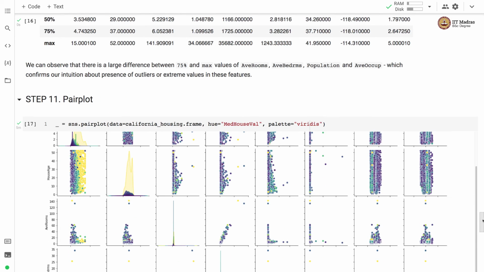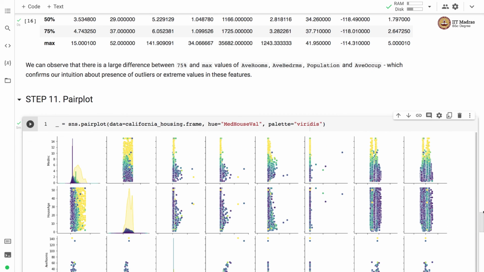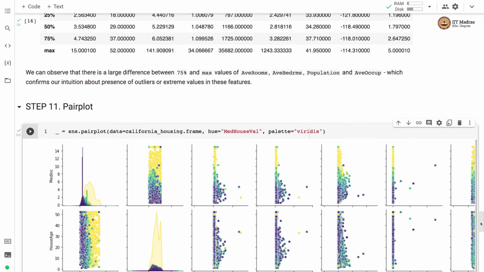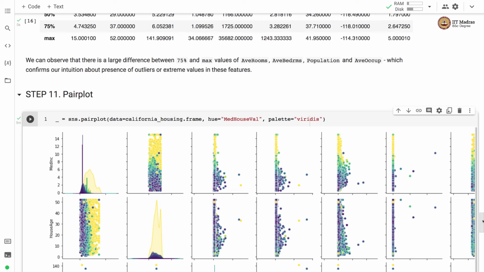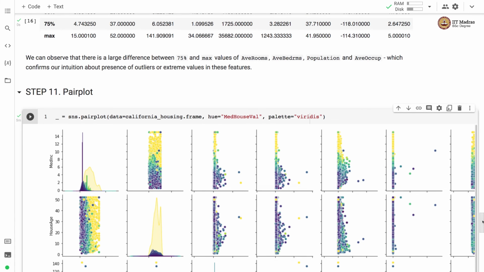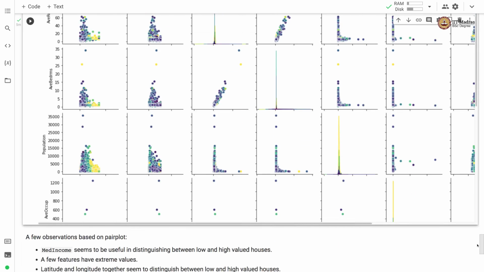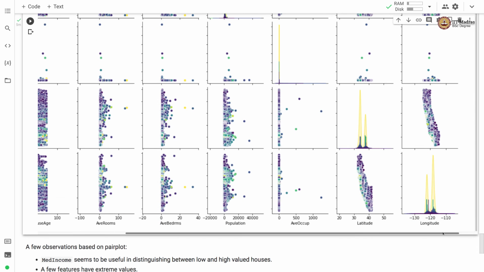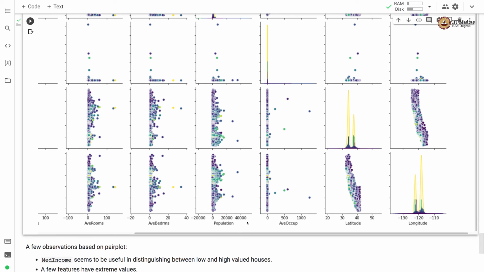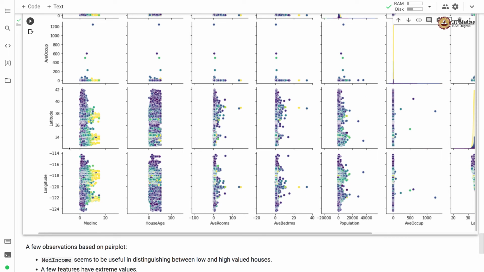Finally, let us plot a pair plot, which is a plot between the features, and what we have done is we have colored this particular pair plot with the target, which is median house value. So the pair plot contains a lot of data. It has all the features on the x-axis and all the features on the y-axis, and the way you have to read this is, when you see this particular plot, there is median income on the x-axis and longitude on the y-axis.